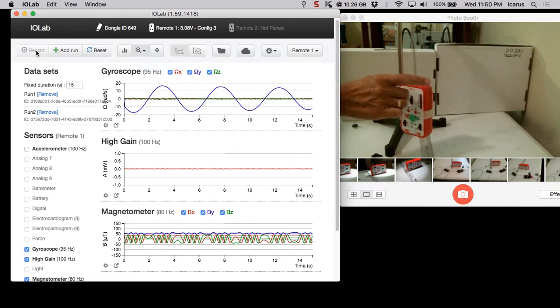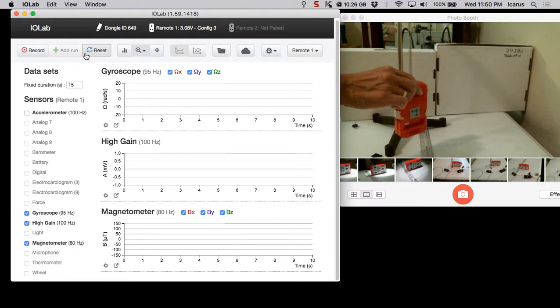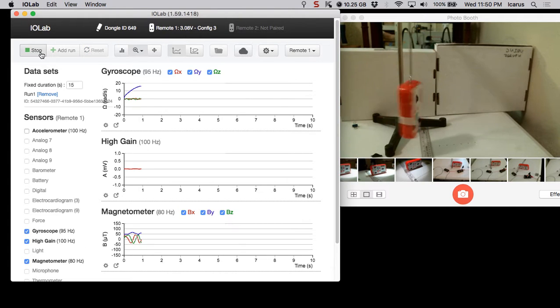2, 3, 4, and 5. Okay, I'm going to leave it like this, and let's reset because I'm not happy with that run. And I'm just going to hit record.